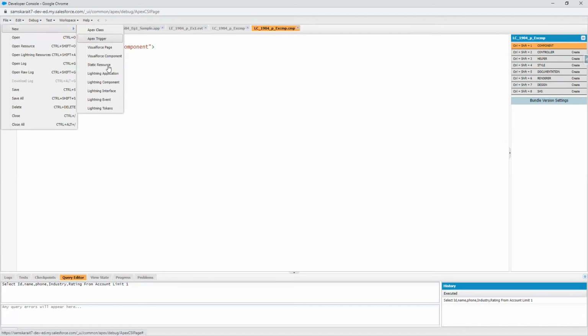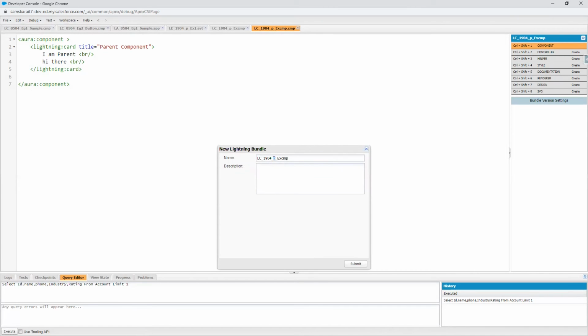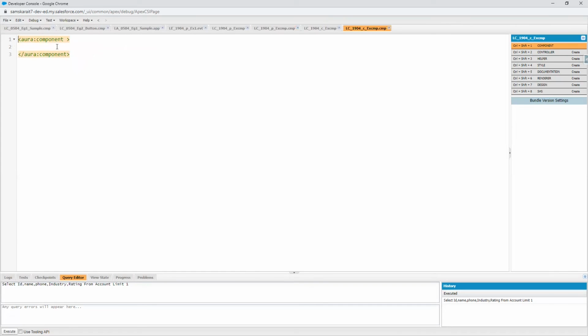Then let's go ahead and create a child component. This is my child component, C. Submit. I do not have any controller. Let's create a Lightning card here as well. Title equal to child component. Inside the Lightning card, I'll put some text like I am child component.